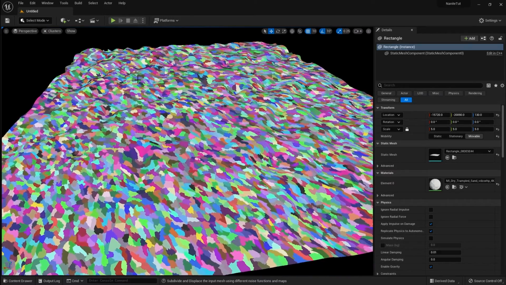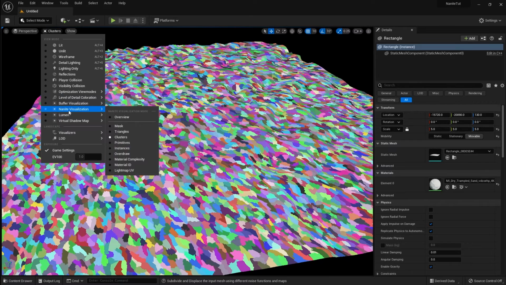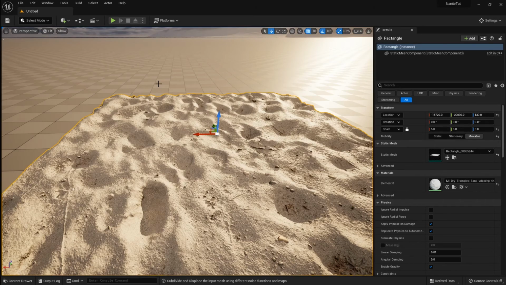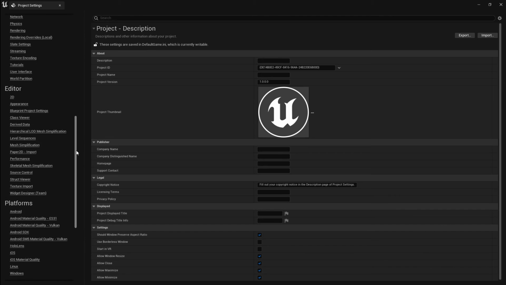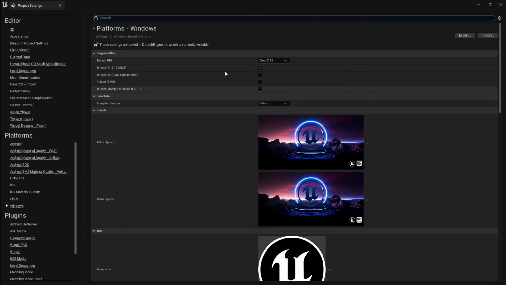Also, if you didn't get these results, or you hover on one of these visualization modes and didn't get any difference, maybe your graphics card doesn't support DirectX 12, or maybe it's not enabled in the project settings. So to make sure that Unreal uses DirectX 12, we can go to Edit, Project Settings, and scroll all the way down until we get Windows under Platforms. We will then get Default RHI, which should be DirectX 12. If not, it's set to DirectX 11. So you need to make sure you set it to DirectX 12, and it may be required to restart the editor, so go for it.